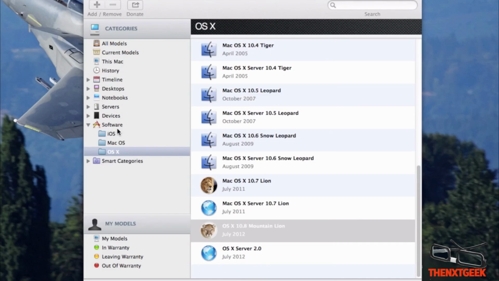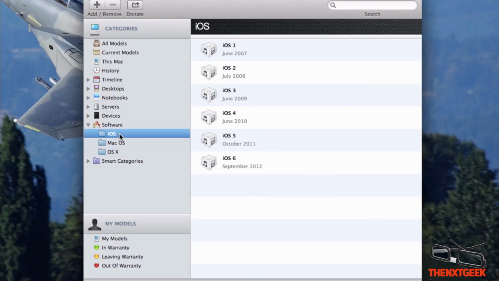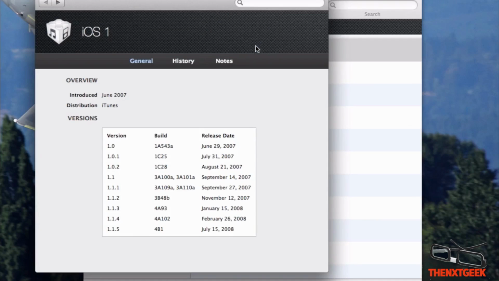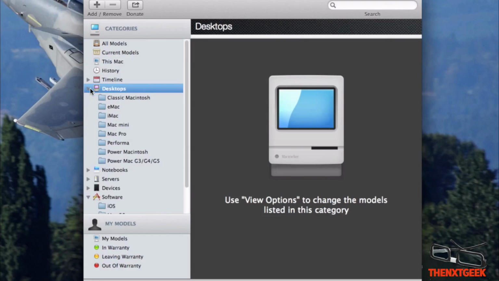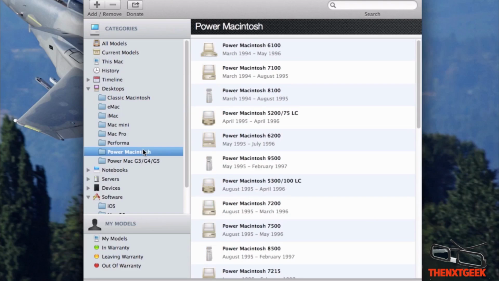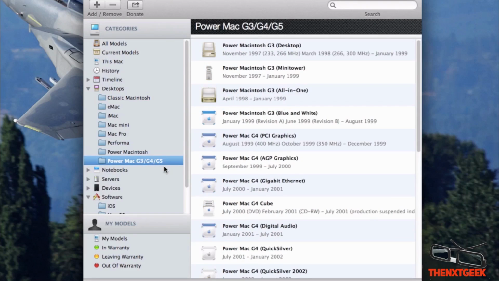Flicking through this application, you can see I have got the iOS as well. So iOS 1, which was released back in 2007. You can see versions from 1.0 to 1.1.5, and that was back in 2008. So you can see there's a lot. I have desktop, so if I make this drop down, you have the option to see Classic Macintosh, eMac, iMac, Mac Mini, Mac Pro, Performa, Power Macintosh, and the Power Mac G3, G5, and G4, shall I say.